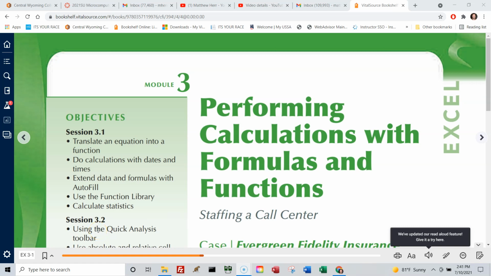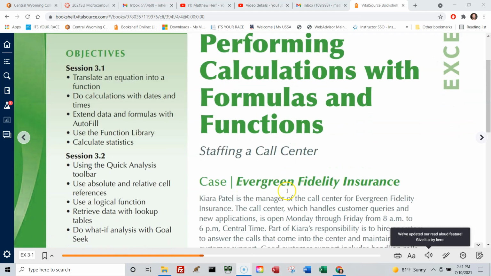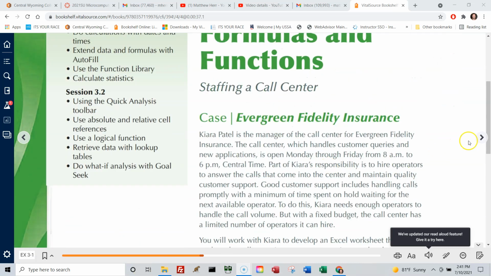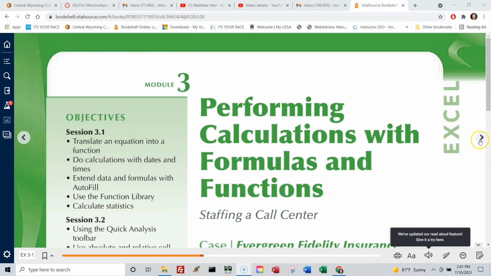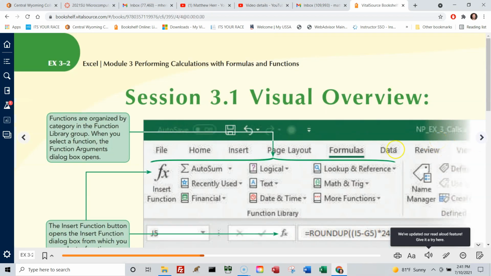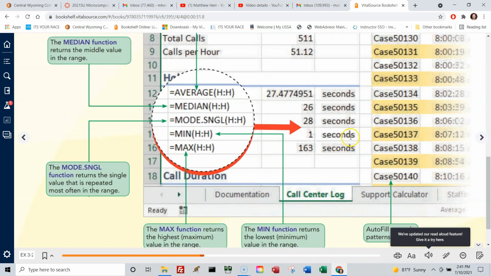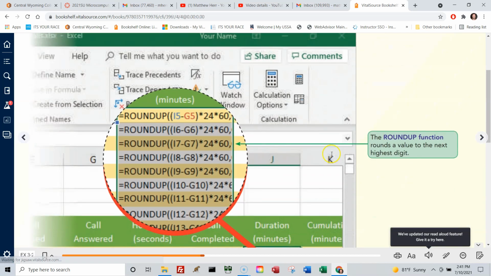Hey folks, this is going to be a video walkthrough of Chapter 3, Excel Tutorial 3. This is for Office 2019 or Excel 2019, and this is the Evergreen Fidelity Insurance case. And if you flip over to pages 2 and 3, you'll get a sense of what we're going to be trying to build here.